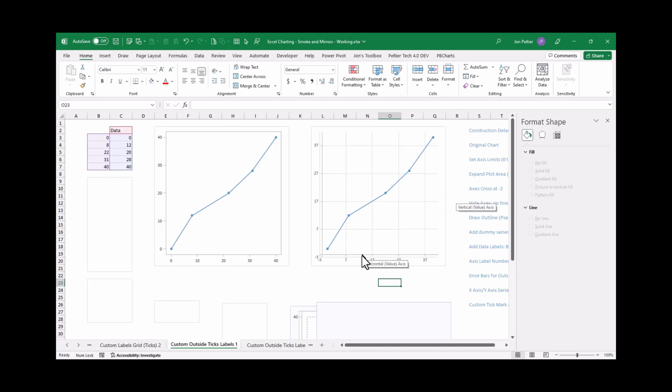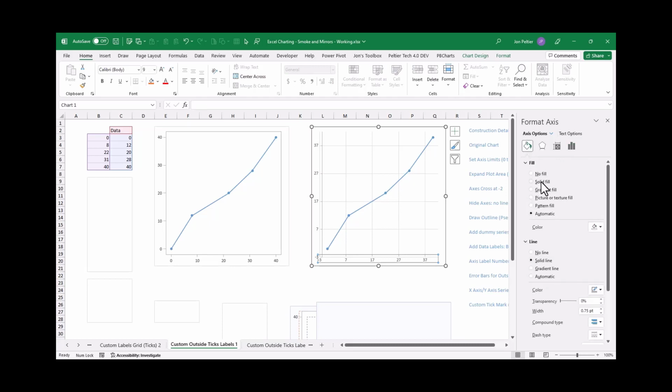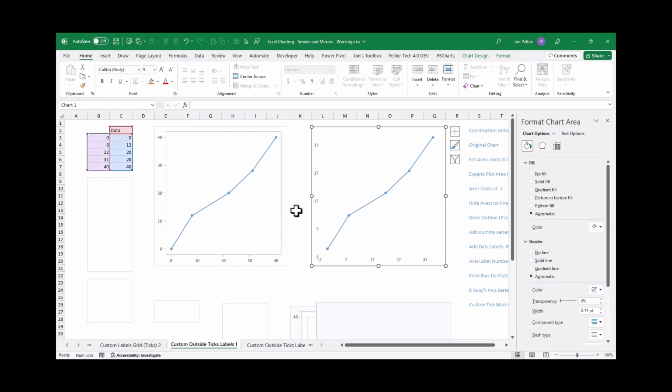I'm going to hide my axes now. So let me first of all choose no line for my axis, and the same for that axis. And now I'm going to get rid of the built-in grid lines because most technical papers don't even like any grid lines because it clutters up the chart. And now what I need to do, first I'm going to draw my outline.